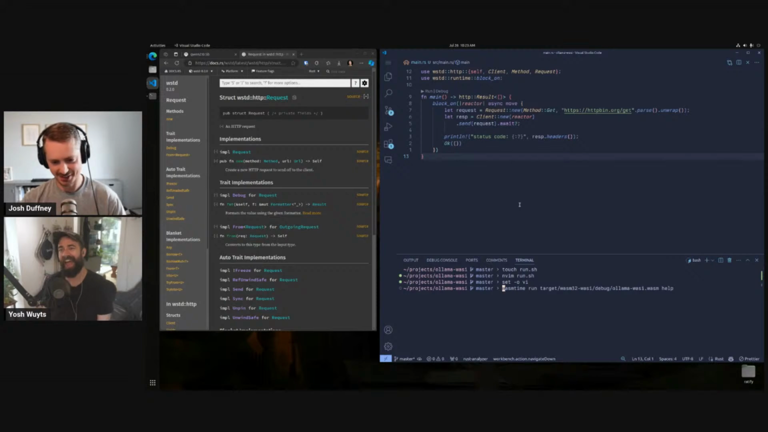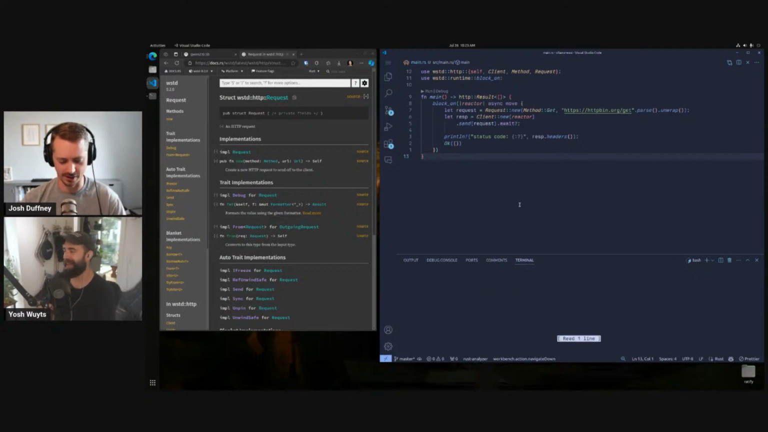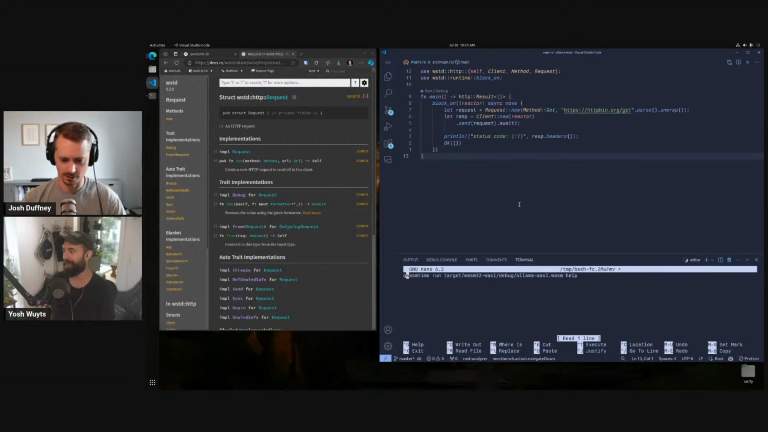I usually just do Control Q, so what about visual mode? Do I have to hit V? Yeah, just go into visual mode. There you go.